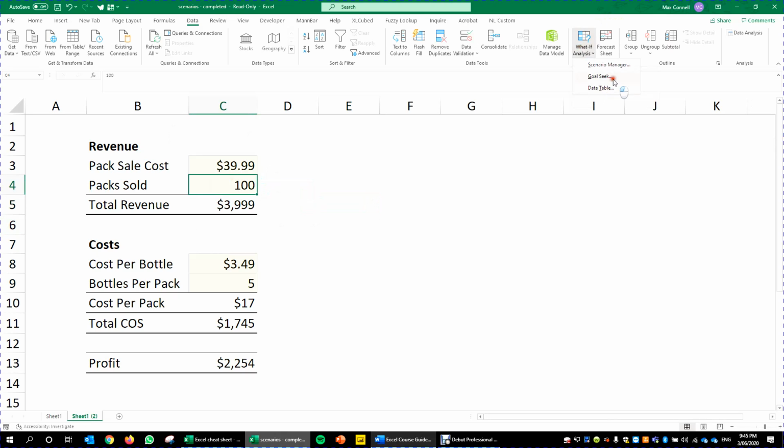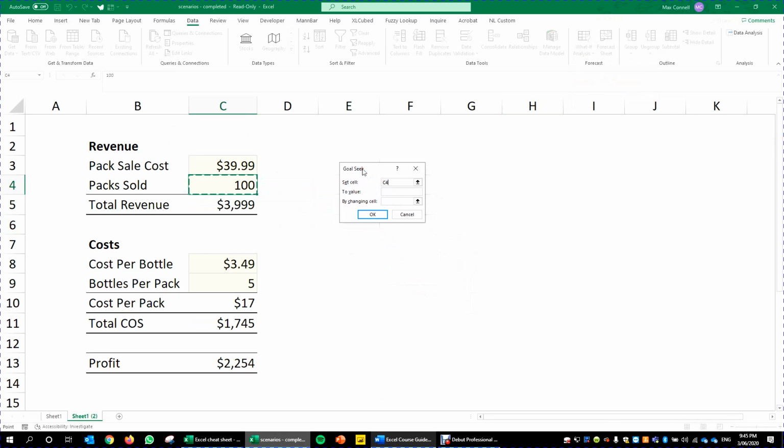So let's press what if analysis goal seek. It'll give you three options. It'll say, first of all, set a certain cell to a value, and then by changing a certain cell. So in this instance, what we want is our profit, so this cell down here, to be equal to 20,000. And the way we're going to do that is we're going to change one input cell, and that's the number of packs sold. So as soon as we press enter, Excel is going to do exactly what we just did. It's going to plug in every possible number in here to get as close as possible to 20,000 profit.